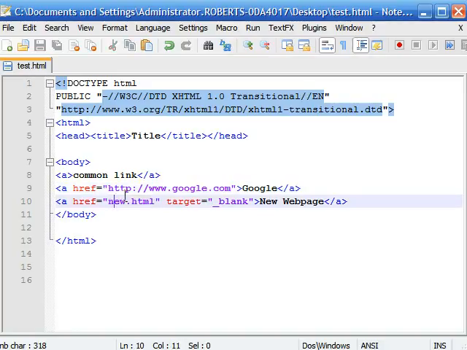website, you don't need the HTTP www. All you need is the name of the website .html. And the last thing that we learned is when you want to open a website in a new window, you have to use the target attribute and set the value to _blank.